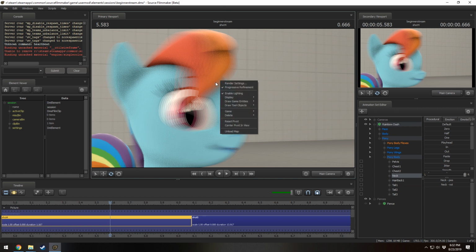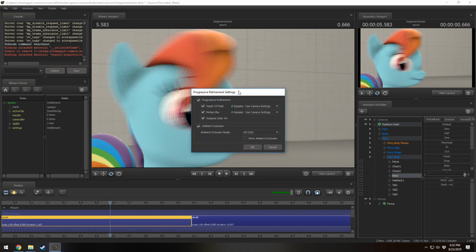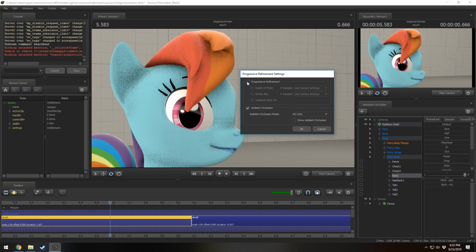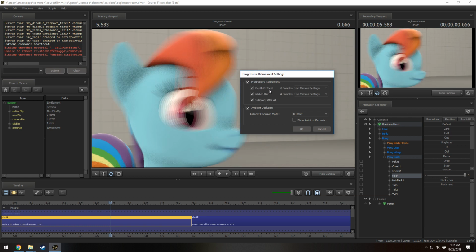To do that, if you right click on the viewport, you're going to have a whole bunch of options that are all pretty useful. The main one you're going to want is render settings. Under render settings is progressive refinement, which basically says to utilize these passes. It's going to have your depth of field, which is the blur that you would get at distance, your motion blur, which is how smooth you want the blur of the motion to be, and some subpixel jitter, which I can show you in a second. That one's a little harder to explain.